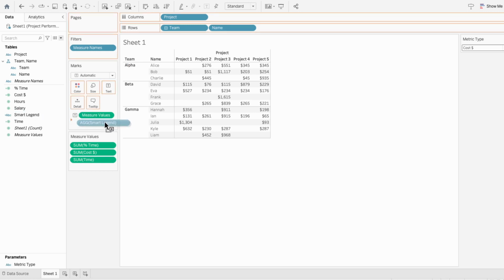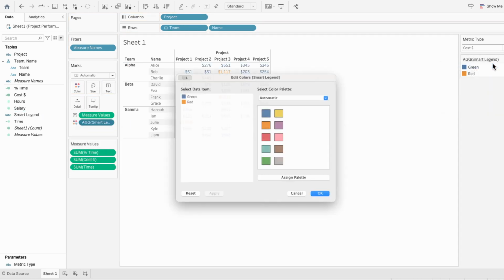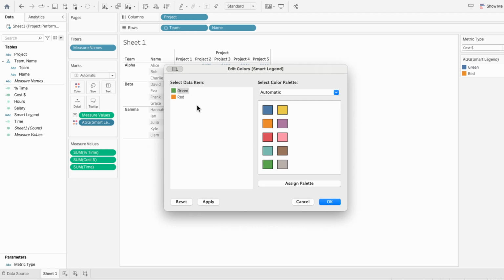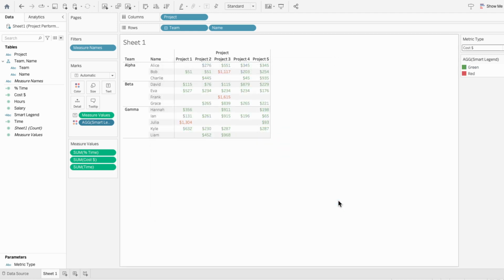Drag this field into the marks and change it from detail to color. Now we can edit the colors by clicking on the legend, edit colors, and select green for green and red for red. Now we can click through our metrics and see that the threshold for when it is green or red changes based on the metric we are selecting.